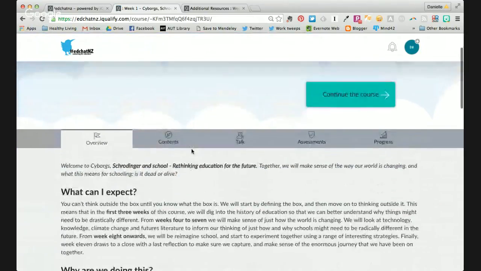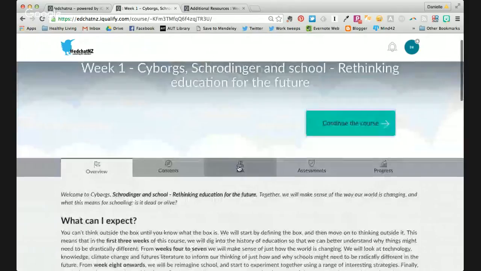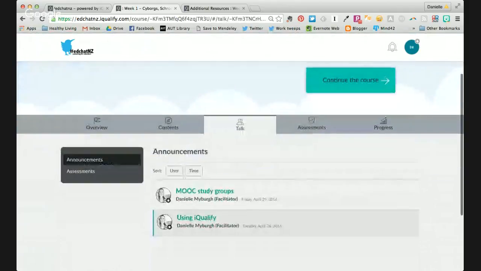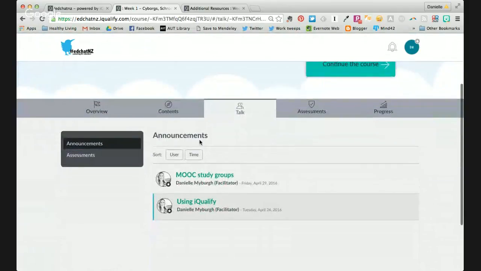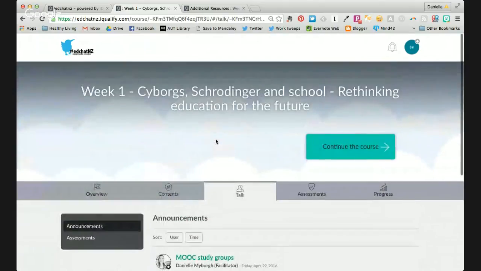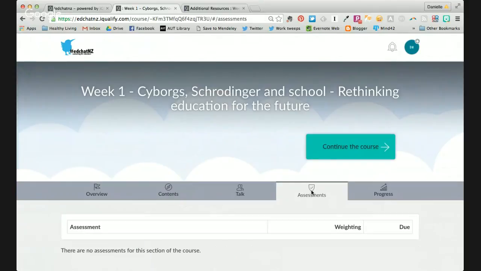Some of the other features that are worth being familiar with is the talk button. That is where we can make in-course announcements, but it's also a space for participants to start a discussion, contribute to extra discussions as we see fit. At some points during the course, there may be some assessments. However, assessment works a little bit differently in this course, so hold tight to see that in action.